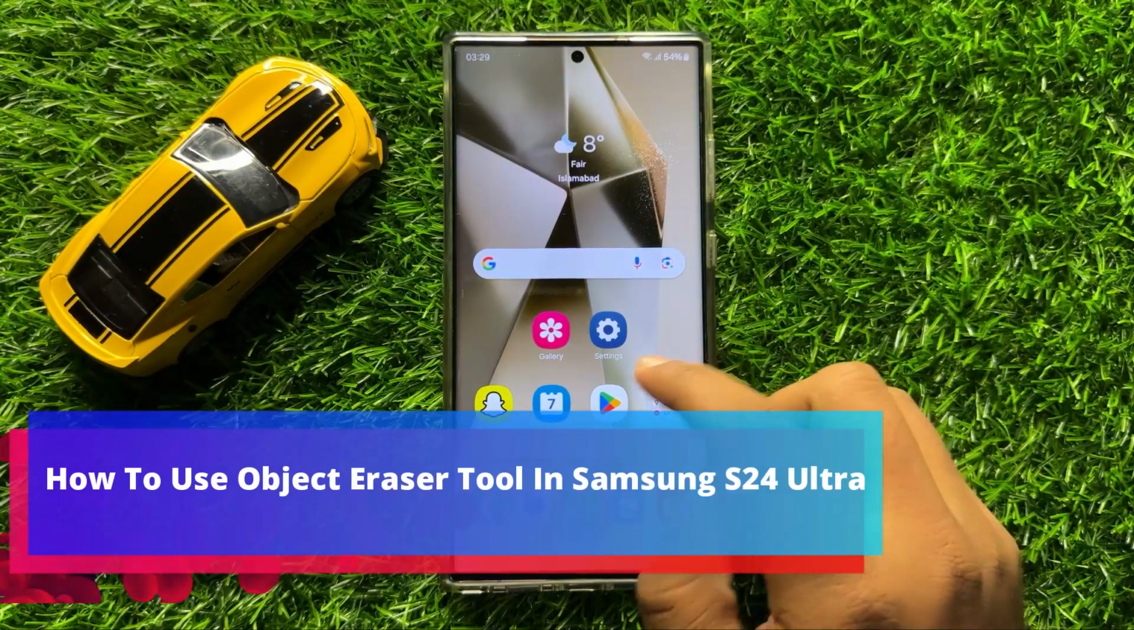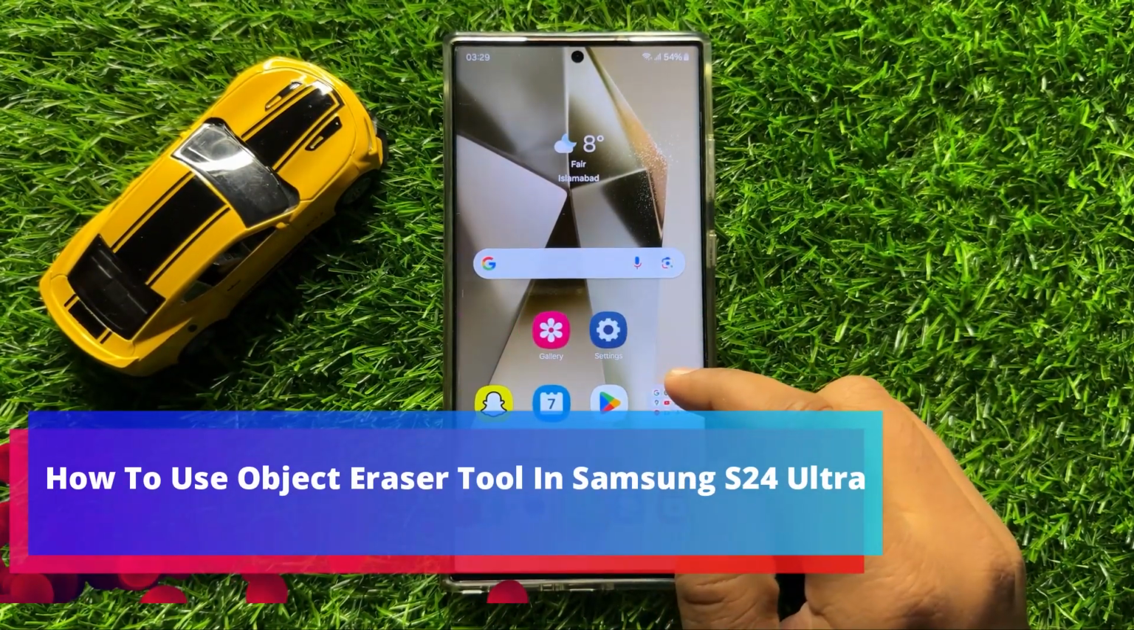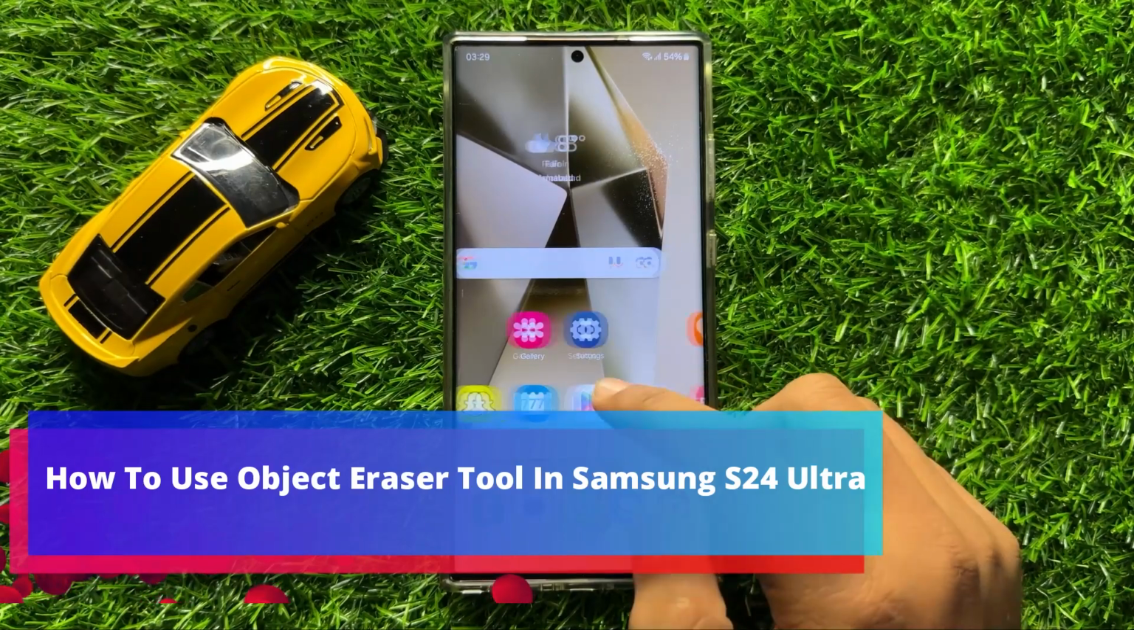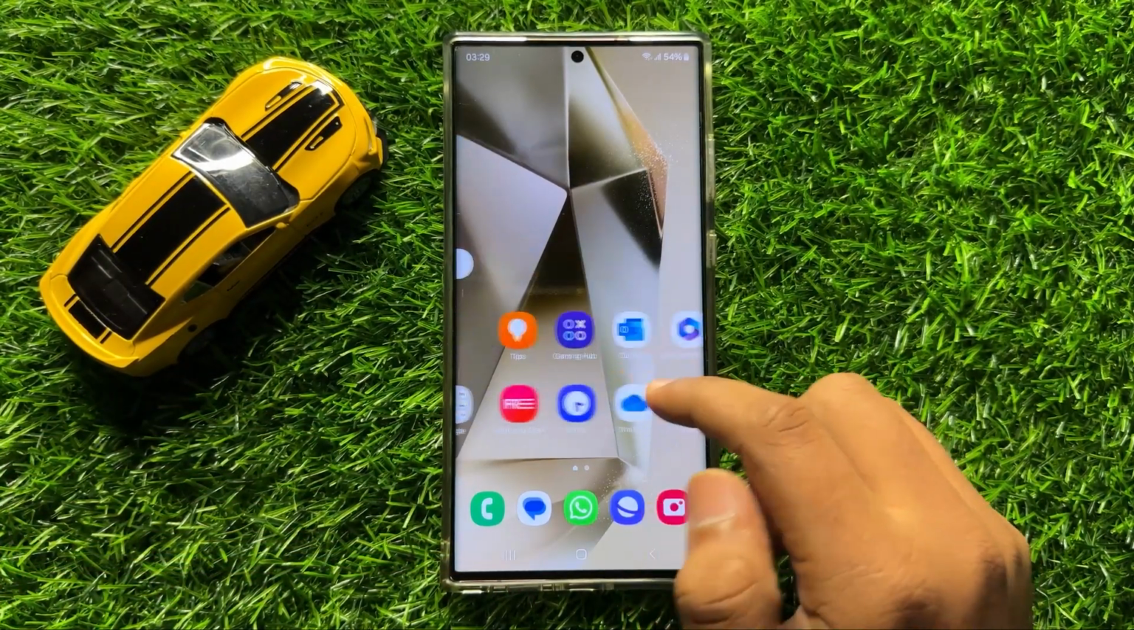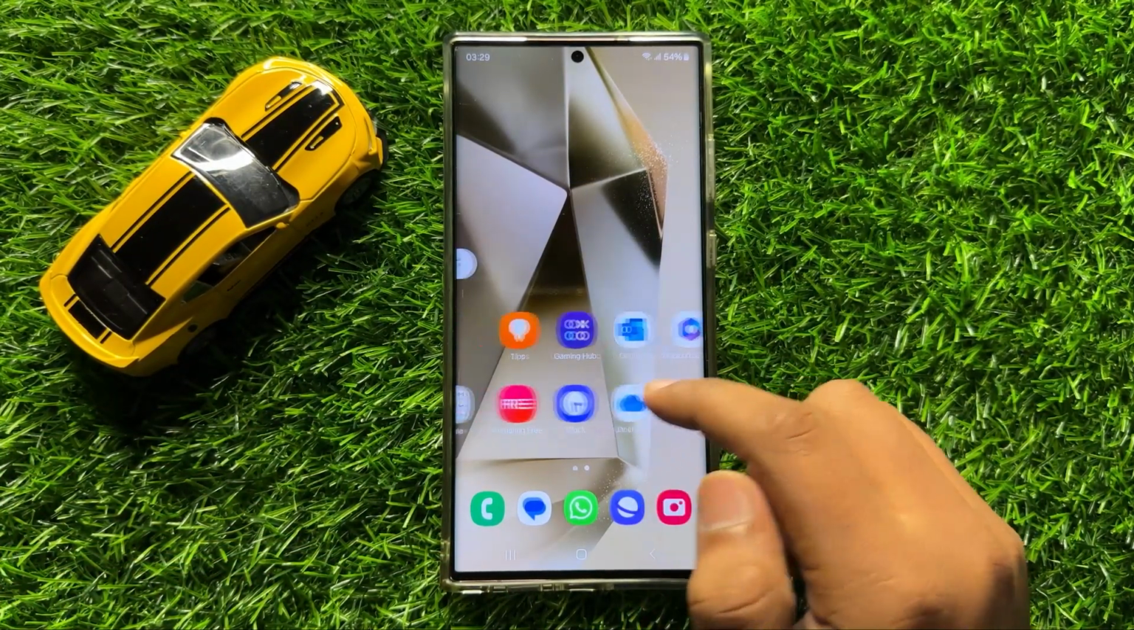Hello everyone, in this video I will show you how to use the object eraser tool in Samsung Galaxy S24 Ultra.